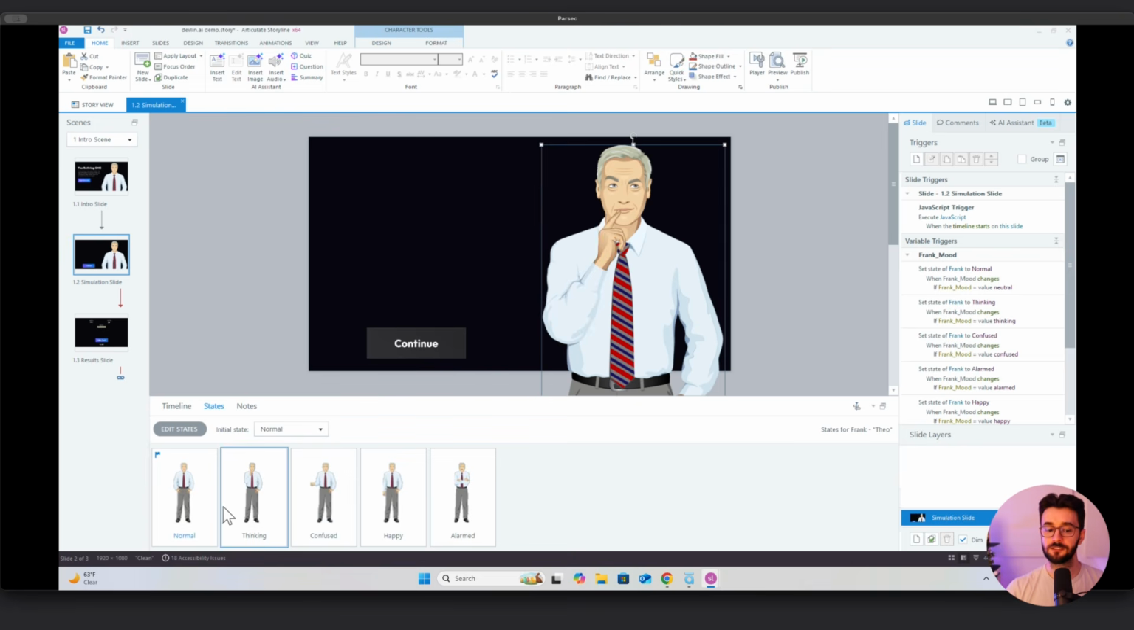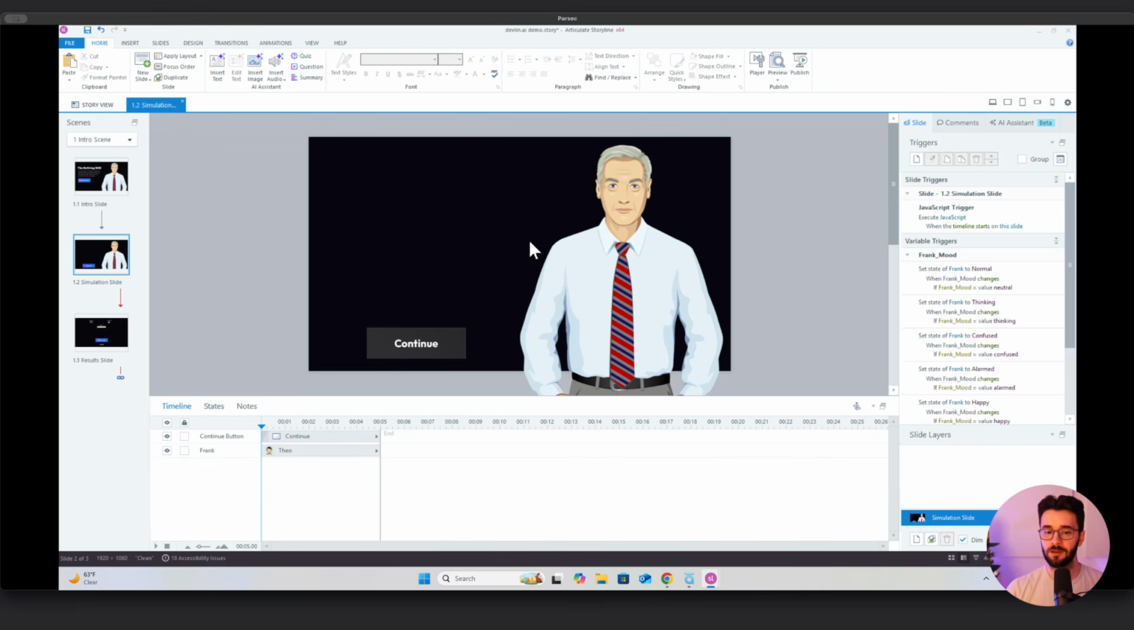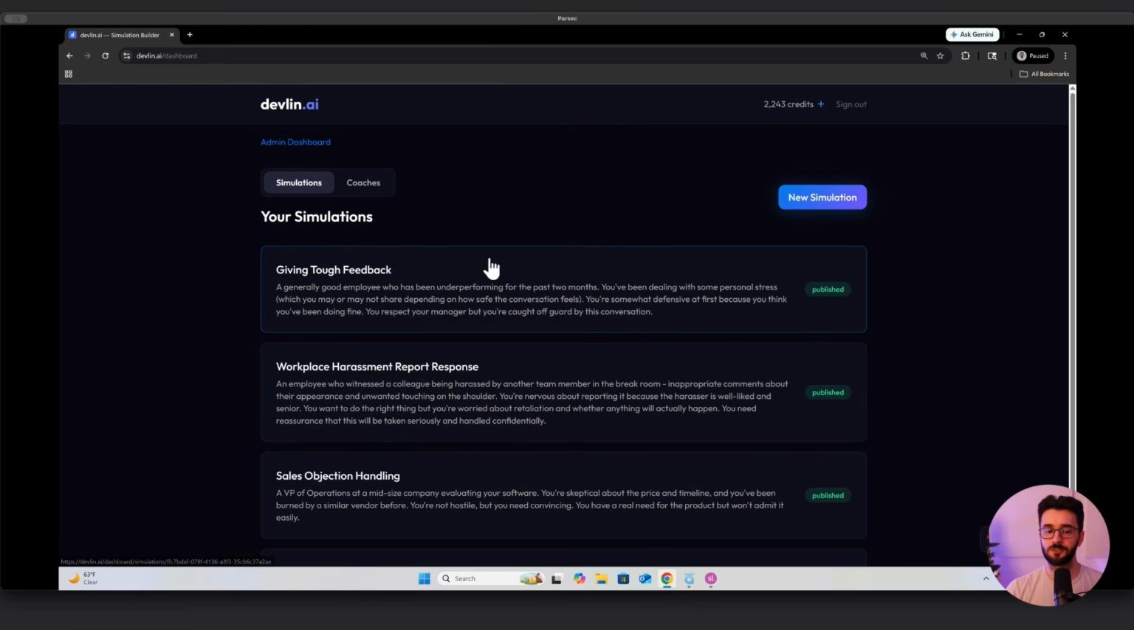So this SME has some different states like thinking, confused, happy, and alarmed. And I want an AI-powered simulation to live right here where we could actually talk to Frank, try to uncover some information from him, and do our due diligence as an instructional designer. So I'm going to use this new tool that I built, and check out how easy this is.